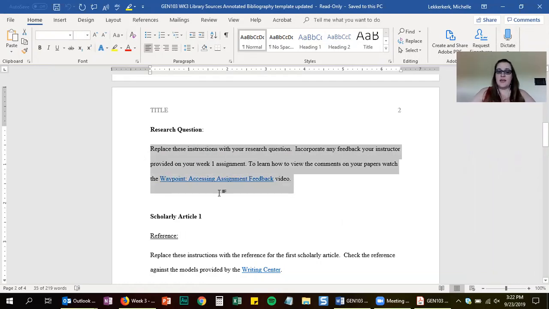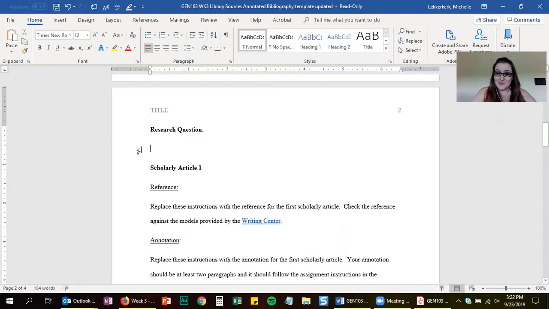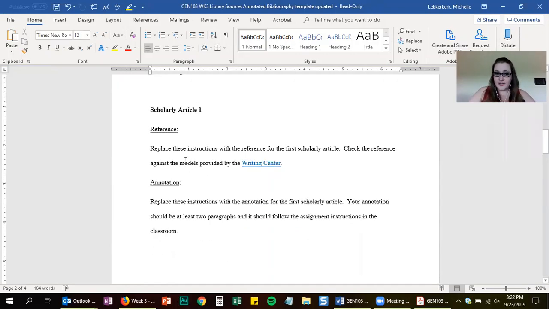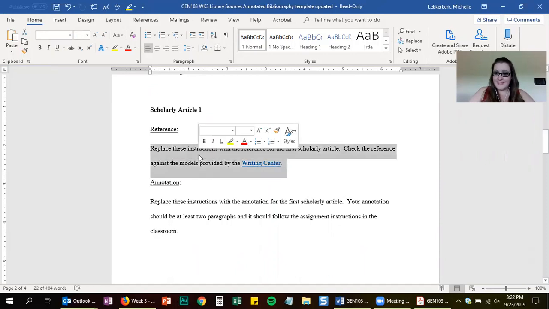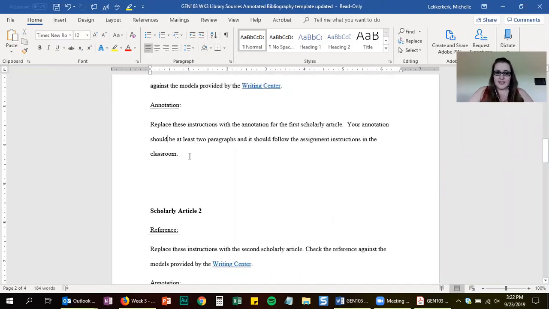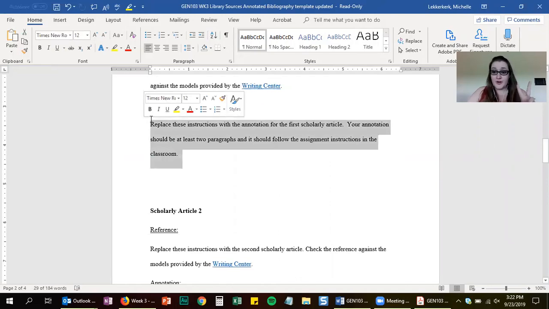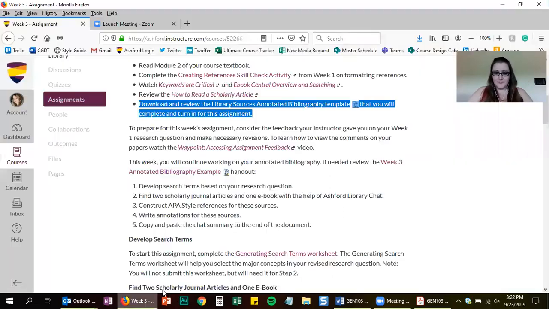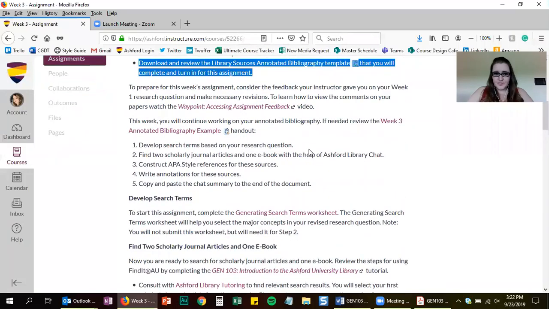So here where it says, replace these instructions with your research question, you just highlight it, delete it, and then type in your research question. So, you know, this is where you put that finalized research question that you picked in week 1 for that assignment. If I gave you any feedback, here's the place where you would fix it or change it or update your research question. And then following the template, here's where you would put your reference citation, make sure it's in APA, and here's where you would put in your 2-paragraph annotation, all right? So keep that in mind when you use the template.